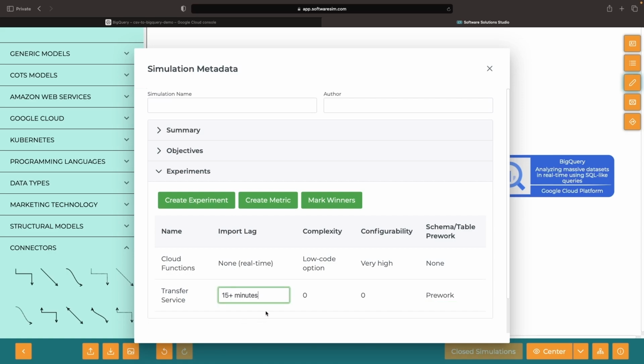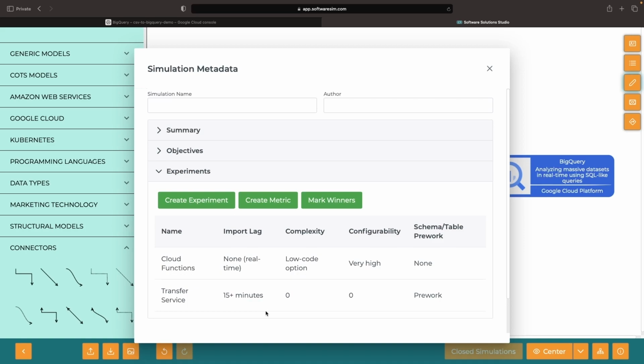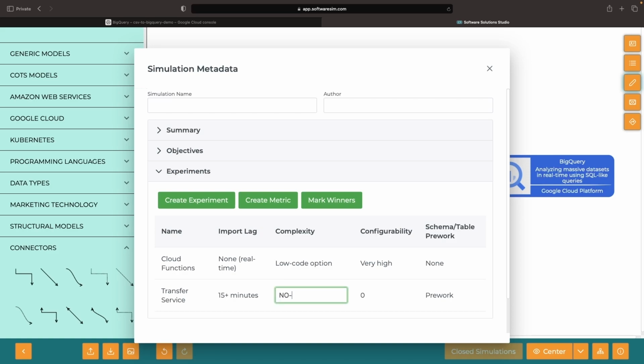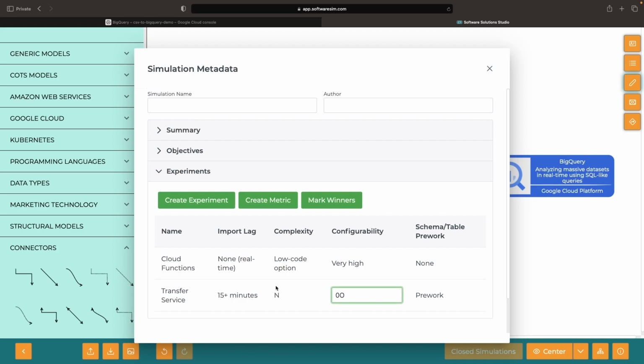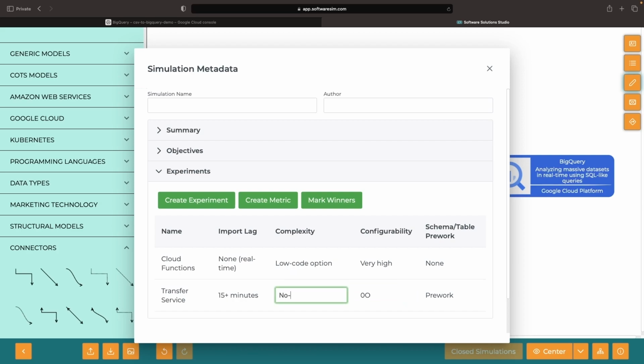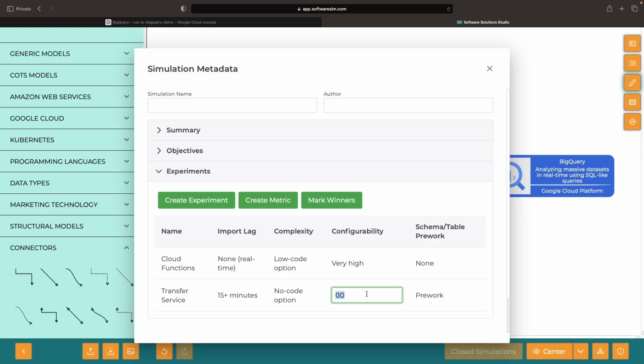Do note that because this process is not triggered upon the creation of cloud storage objects, there will be a delay between our file uploads and the data showing up in BigQuery. However, it is a virtually code-free option, and its configurability is pretty good, albeit not as good as Cloud Functions since we are working within the constraints of a GUI.